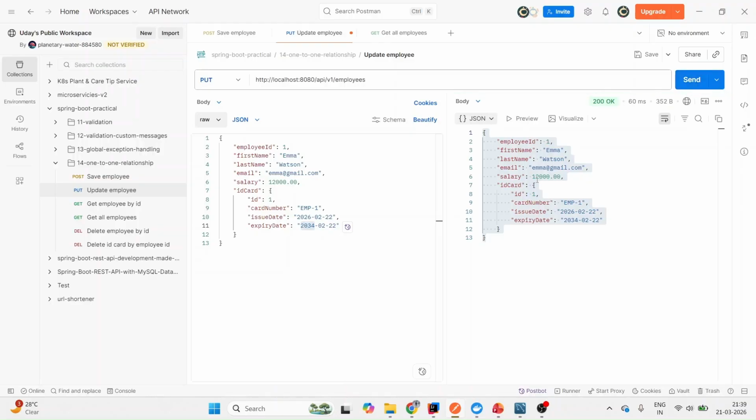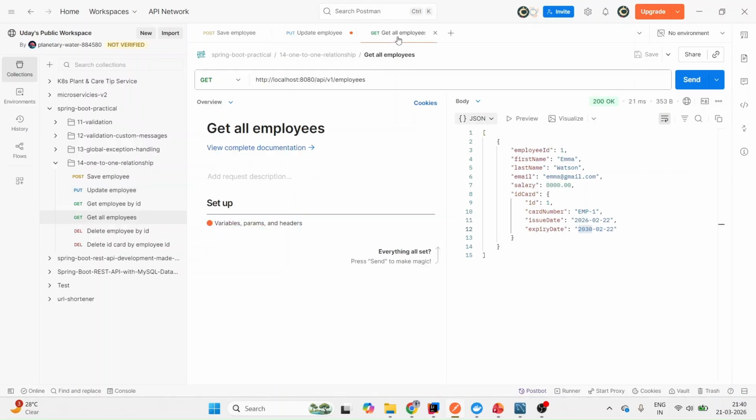You can see employee's salary also updated and the expiry date also updated for the ID card. Now if I get over here, I will get the fresh data. The salary will be 12,000 and the ID card expiry date will be 2034. So let me hit the send button inside our get API. So you can see salary updated to 12,000 and the expiry date updated to 2034.